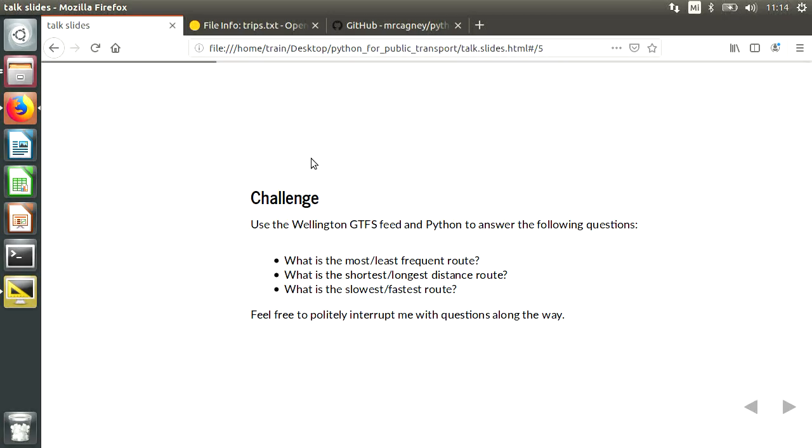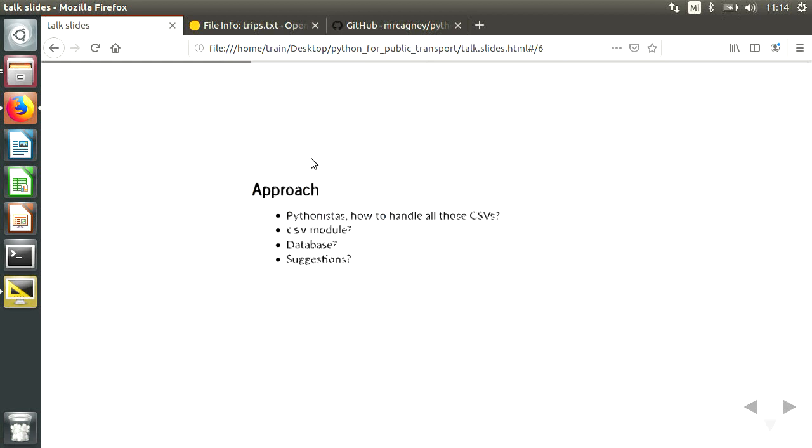OK, so let's content ourselves with these little challenges here. I use them mostly for pedagogical reasons. All right, tackle these challenges. How are we going to handle these CSVs, Pythonistas? The CSV module, database, any suggestions? What would you do if you were starting from scratch?